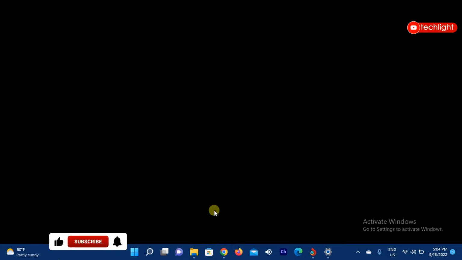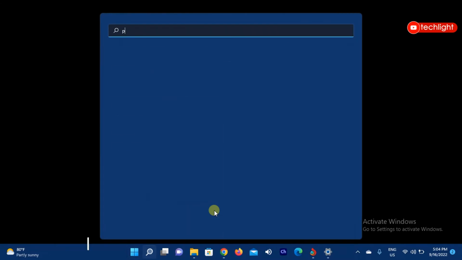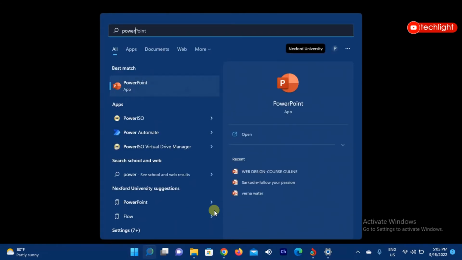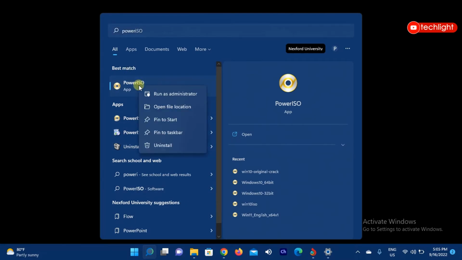Once the installation is done, on your desktop you will see the Power ISO icon. Or just press your Windows key, then type Power ISO. Then right click and choose run as administrator. Before running Power ISO as administrator, make sure the pen drive you use as bootable, when you set it on your laptop, is the one you want to format.